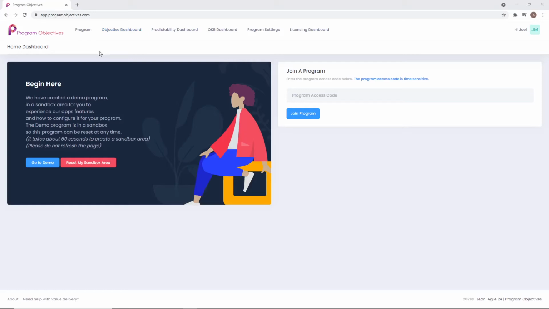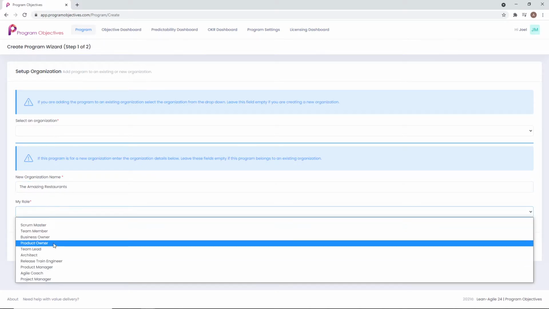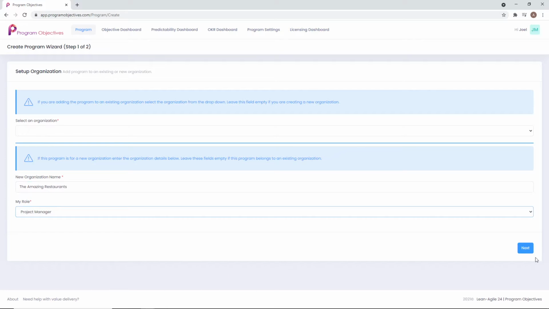Here we are on the main homepage for program objectives. What we want to do is create a new program. If we belong to an organization or previously created an organization, we could select that from the drop-down. In our scenario, we're going to create a new organization for a new program. Now we're ready to set up the program.